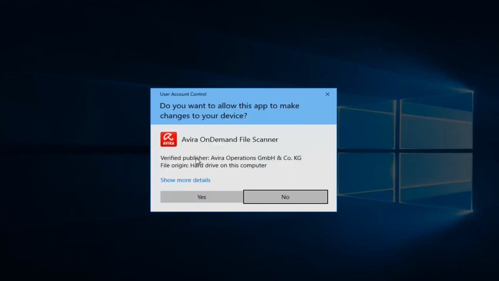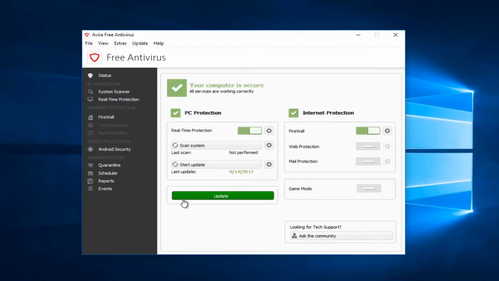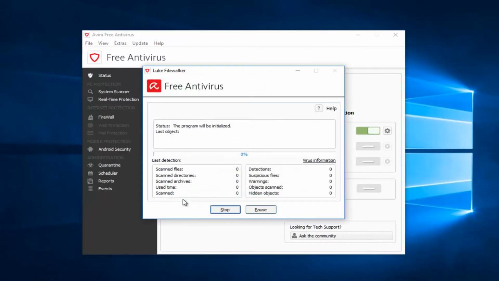If you receive a user account control window for the Avira on-demand file scanner, select yes. And this will begin scanning your computer for different viruses and different threats that may be on your computer. So it's a pretty self-explanatory tutorial, and I do hope I was able to help you guys out.